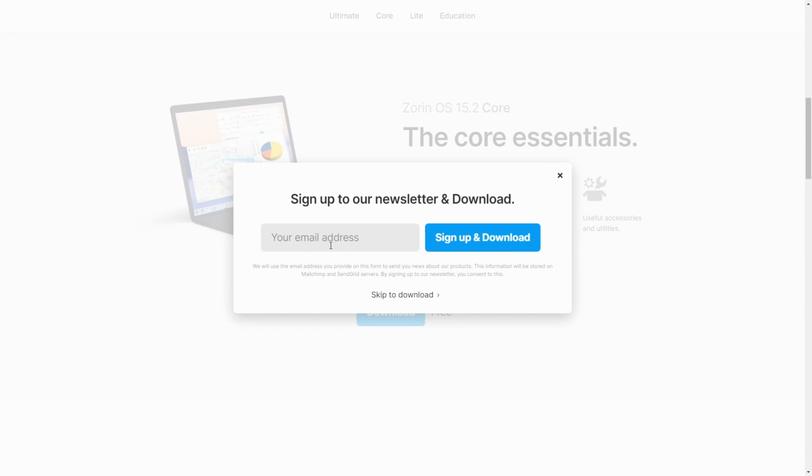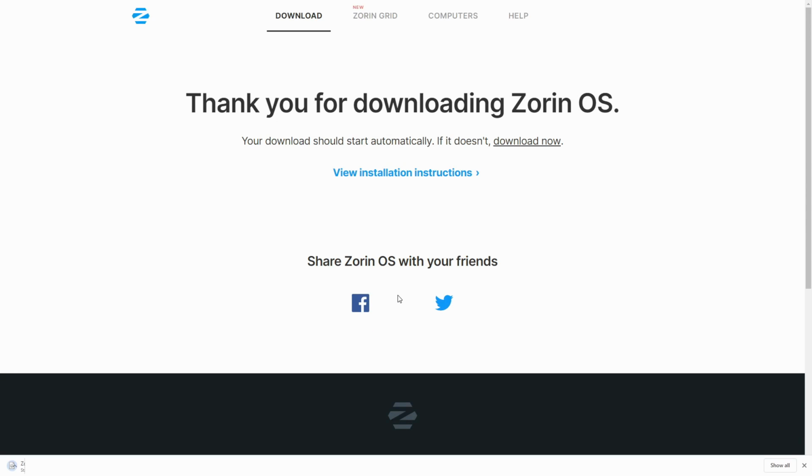It says that you should put in your email address and sign up and download, but we can just click the Skip to Download button and first download it before we give our email address up. And now that it's begun downloading, it'll take a few minutes.